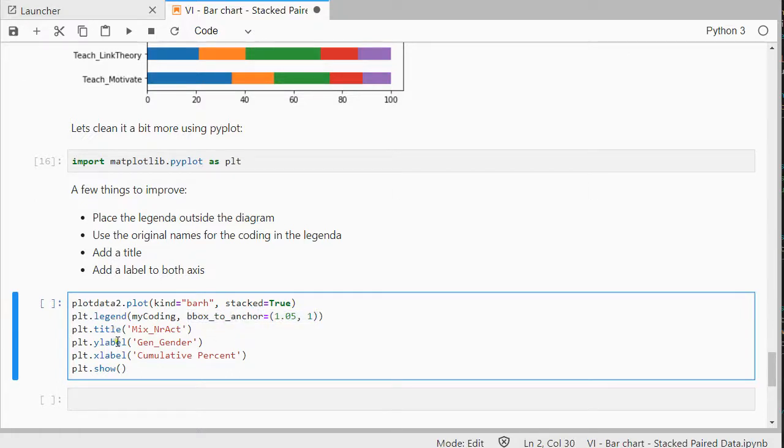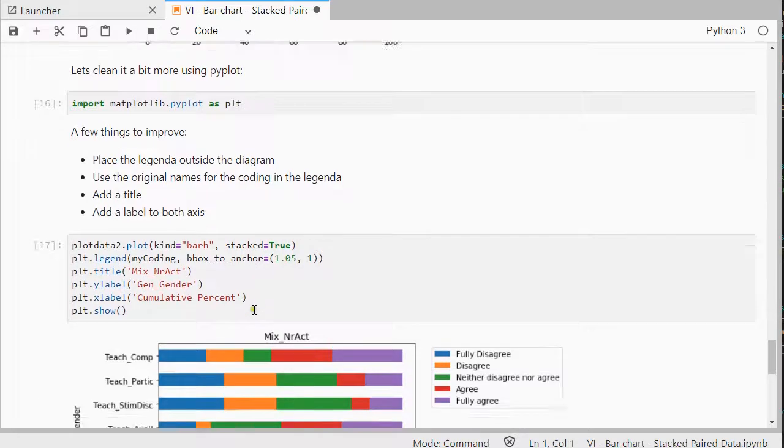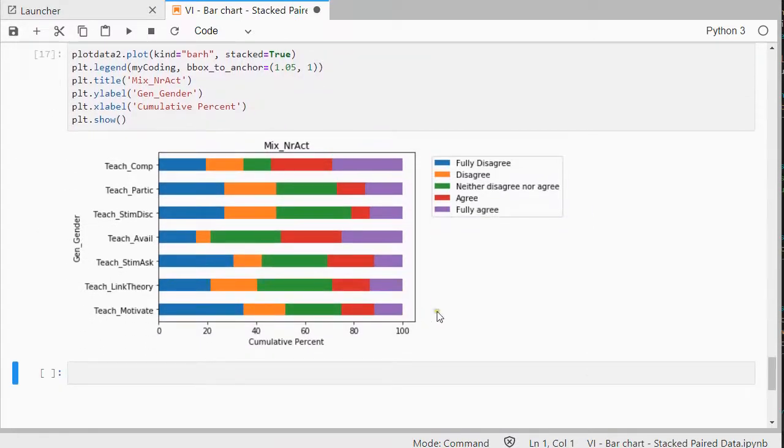Then the title of the chart, the label for the y values, and for the x categories, the x ones, that's now these scores. So that's cumulative percent, and that should give us a final nice decent looking stacked or compound bar chart of our data. So that's a basic way of doing this. I hope this video was helpful, and thank you for watching.